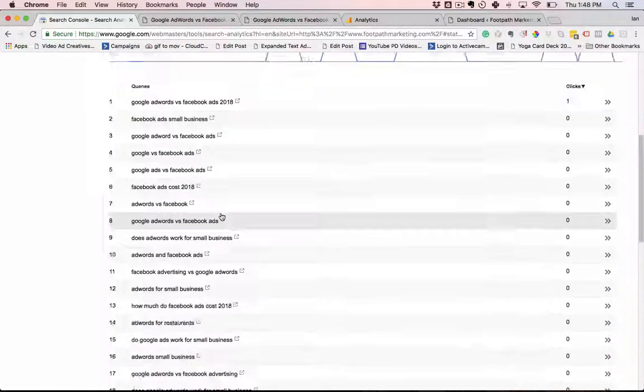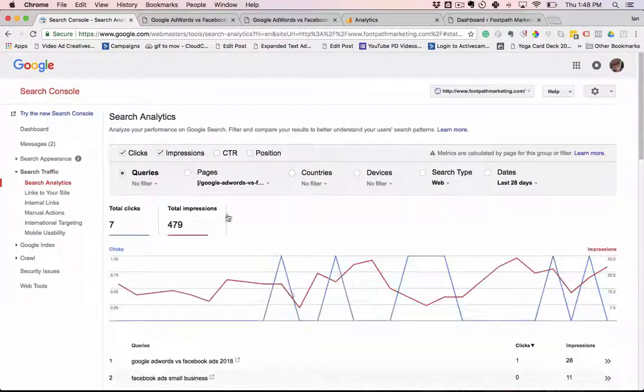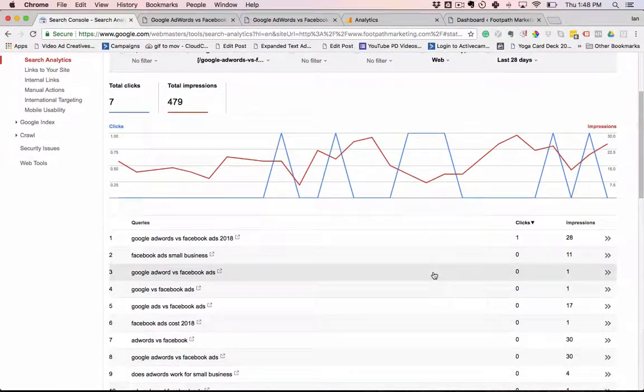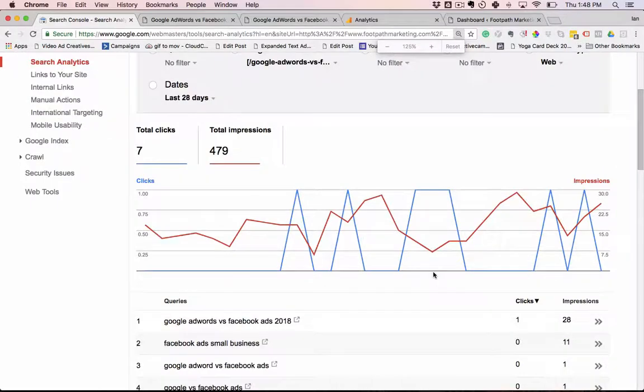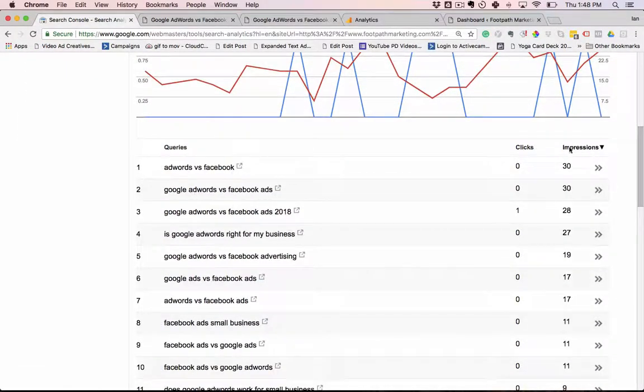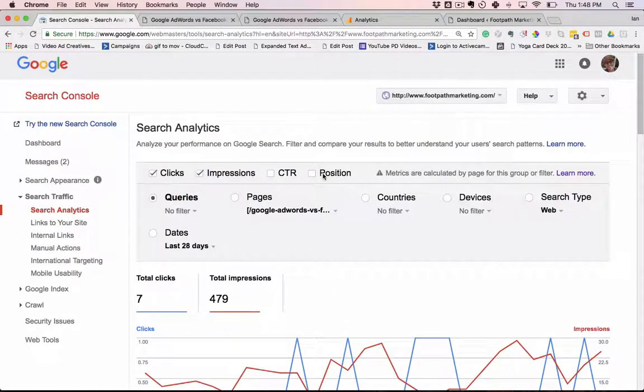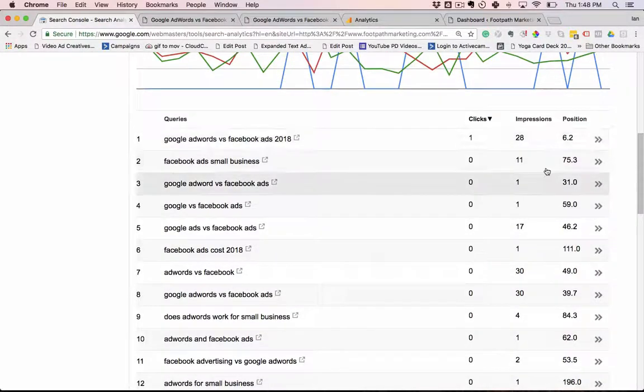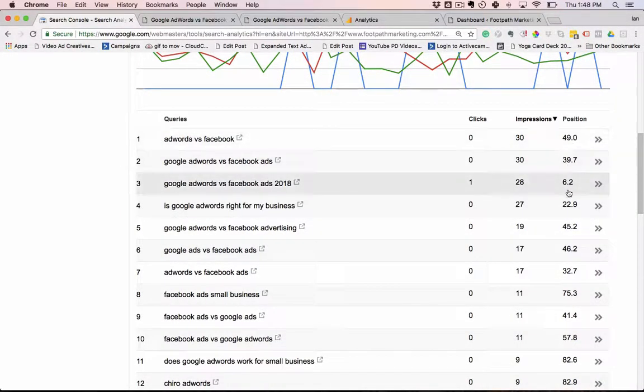This is going to show me all the words that this post appears for. Now, by no means is this post killing it, that's why I'm using it as an example. If I click position here, it's going to show the average position too. So for this one, it's at 6.2, so it's on the first page for Google AdWords versus Facebook ads for 2018.